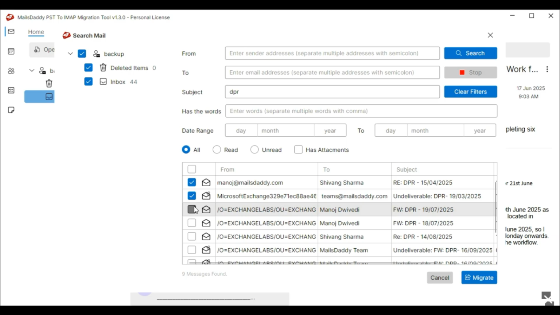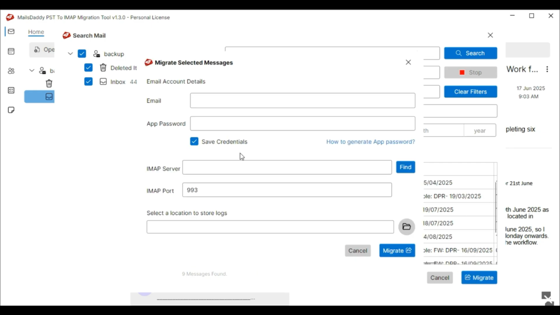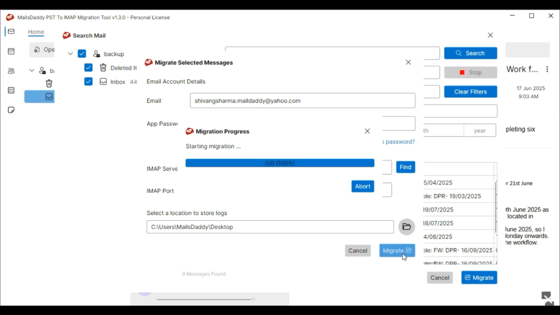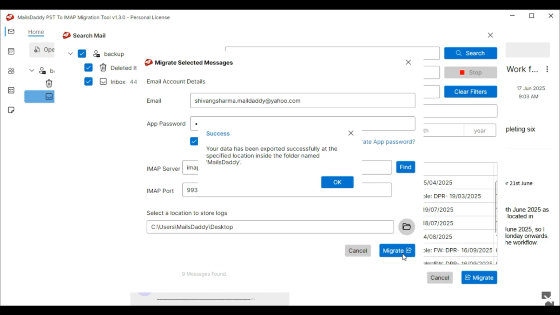Simply click selected emails, or click on this to select all emails, and just click on the migrate button. Enter the email and app password, select the destination path, and click on the migrate button. The tool will now transfer only the selected and filtered emails from the PST file to your Yahoo Mail account. That's it. This is how you can easily perform filtered PST to Yahoo Mail migration using the MailsDaddy tool. Click OK.